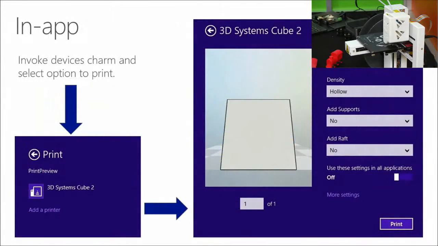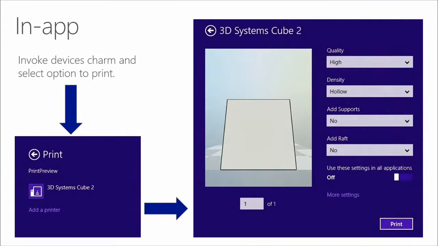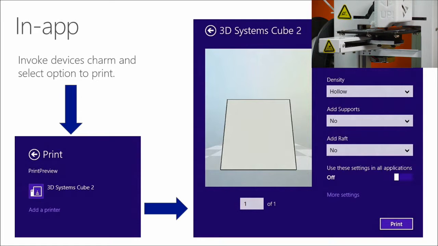Okay, great. So I'm going to go through some of these very quickly, because you're going to show an actual example of some of the code in a second. Great. So inside the app, you're going to invoke the device charm like you did earlier, choose the option to print, and then you're going to get that dialog. Now that settings page, that printer settings page, is provided by the printer manufacturer. Or is it provided by us? Yeah, that's actually an interesting question. It depends on whether you're talking about a Windows Store application or a desktop application. In the case of a desktop application, that user experience is provided by the hardware manufacturer. In the case of a Windows Store application, Windows actually provides that.